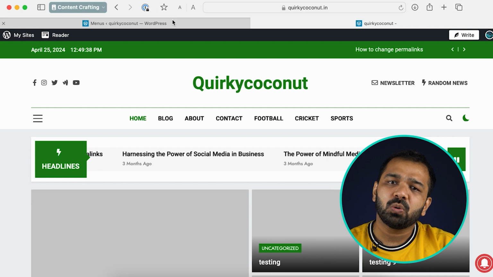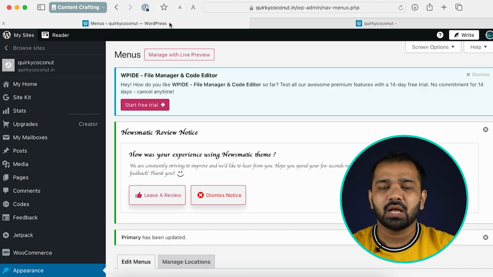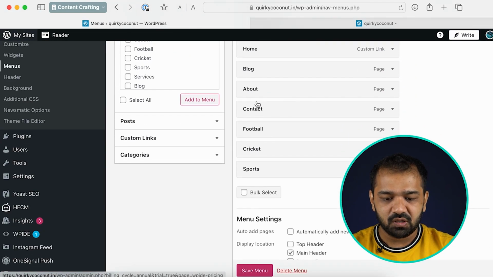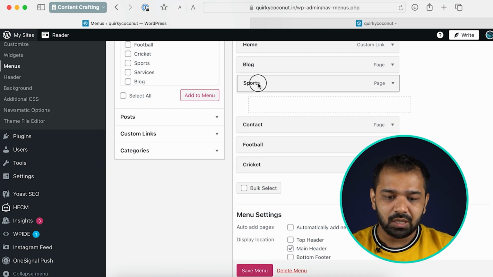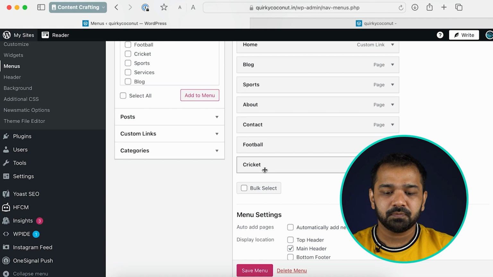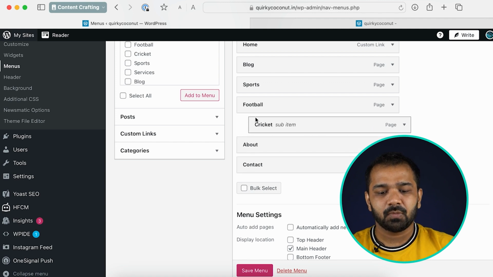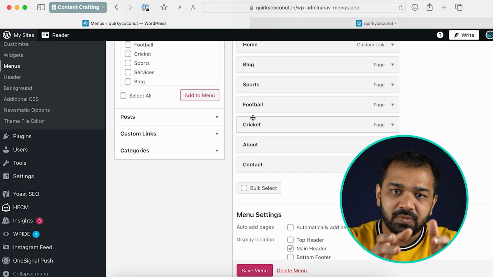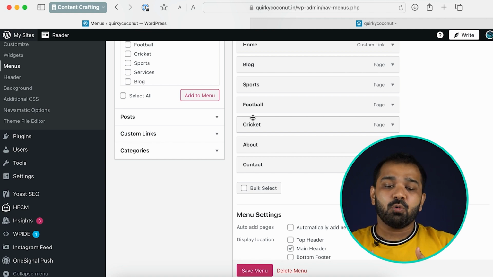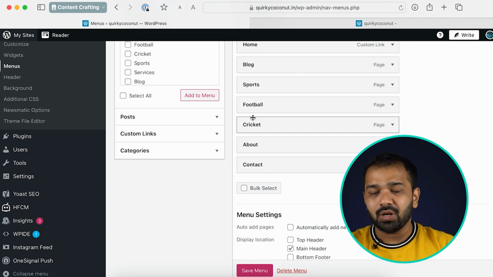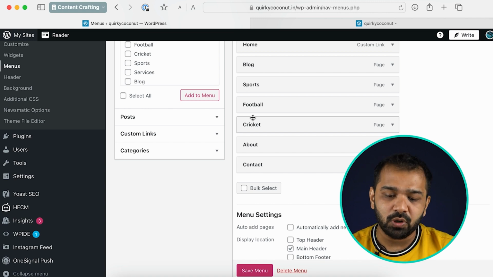But what if I want to customize this? I'll show you how to do that. For example, I want to have sports visible right after blog, and I want to add football and cricket in it. Now WordPress menus gives you the option to add sub menus. For example, if I want to add cricket and football as a sub menu to sports, I can do that.